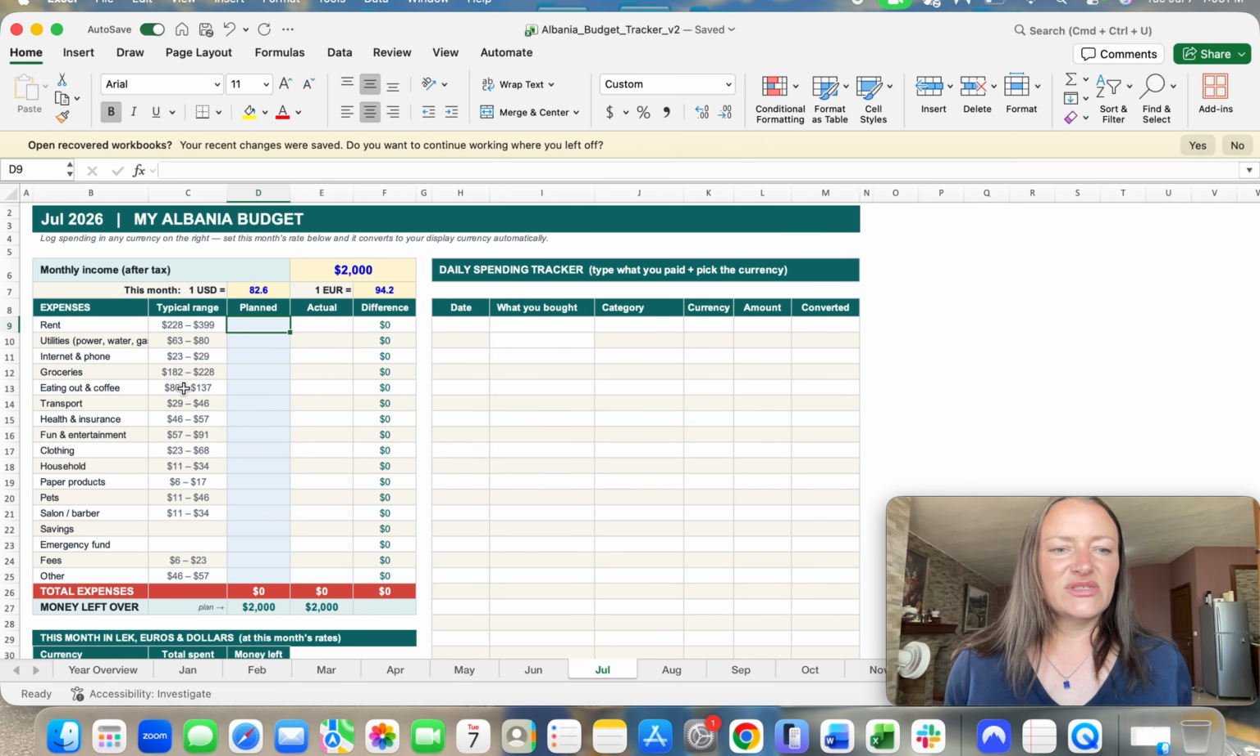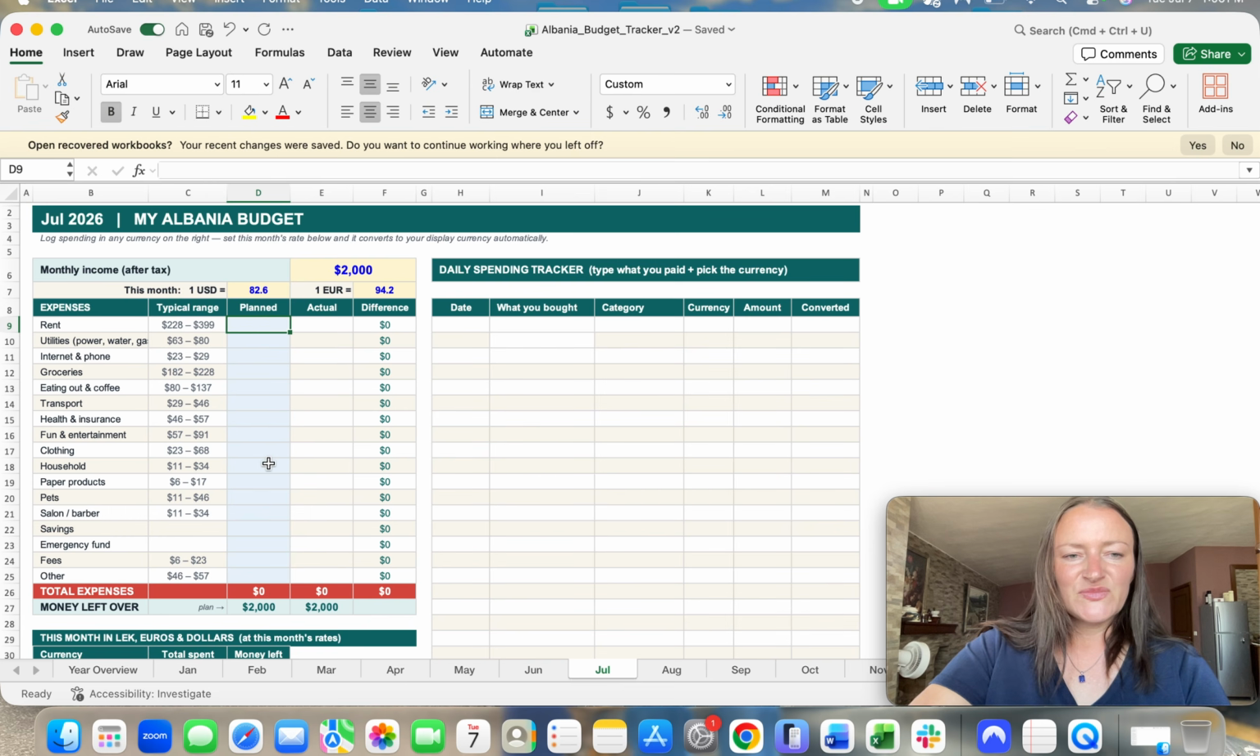Over here you have this typical range column. That's just a quick reference of what you might be able to spend on these things here in Albania. The more complicated version of this spreadsheet had a lot more data and information about, well, if it's a 1-bedroom versus a 2 and all this stuff. And again, it was just overly complicated. This can change depending on your location, your size, your preferences. It's just a quick reference. That's all that is. So I'm going to go ahead and input some of my numbers so that you can just see how it works.